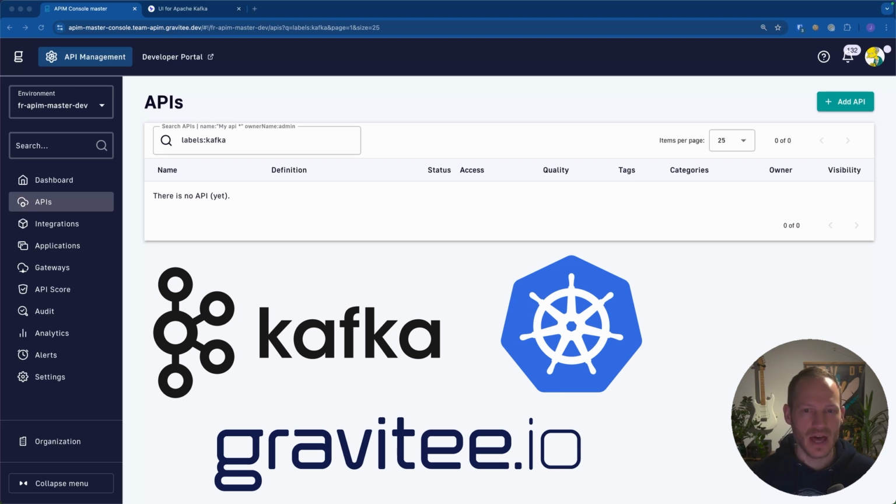So what I'm going to show in this video is how GKO now supports this new API type. I'm not going to get into the details of how the Kafka gateway itself works. You'll learn about that in some other content that we'll be publishing. So just a very quick example of how this works.